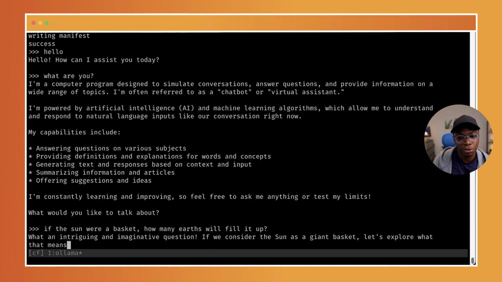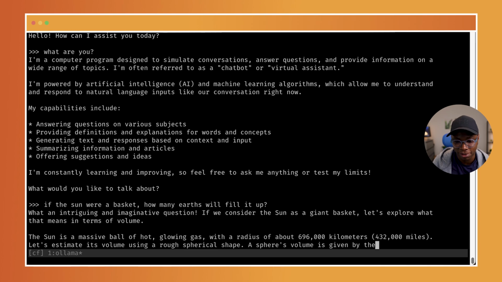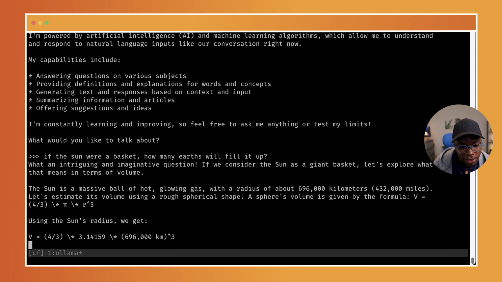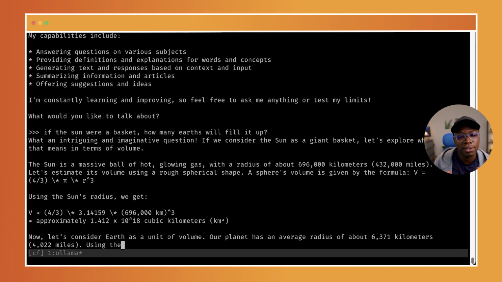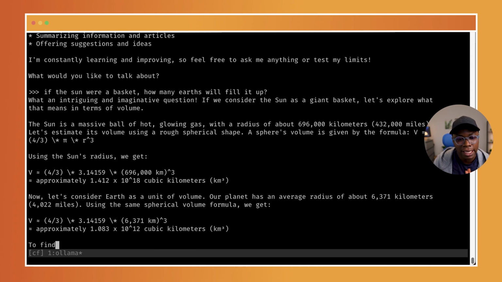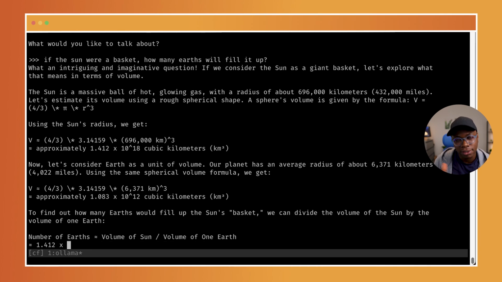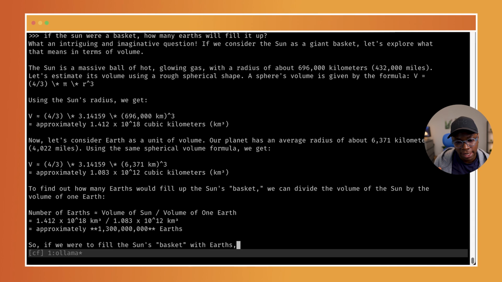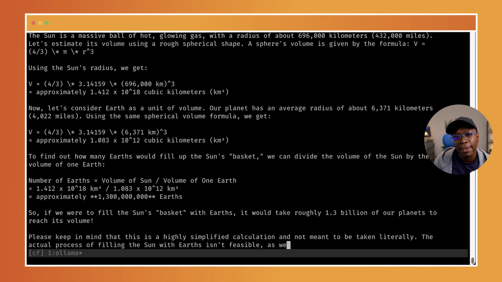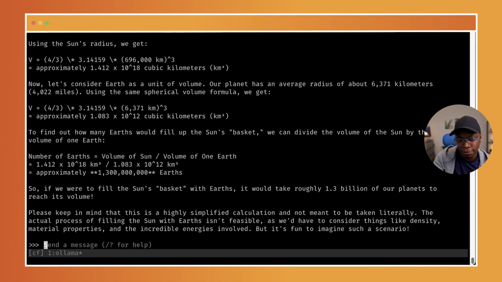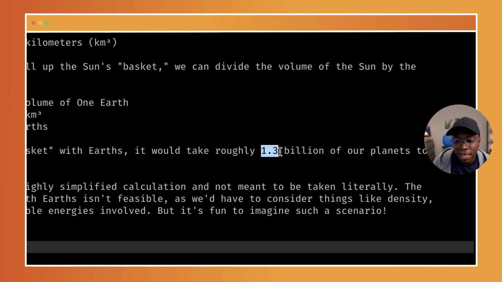Okay, so that's a really good question. Something I really don't know. So let's see the answer to the question. And it seems what Llama 3 is doing here is it's trying to calculate the volume of the sun and also the volume of the earth, and trying to see how many of Earth's volume will fill up the volume of the sun. And yeah, I think it's done. So let's read this. Oh wow, so this is the answer. It's going to take 1.3 billion Earths to fill the volume of the sun, which is interesting. I did not know that.